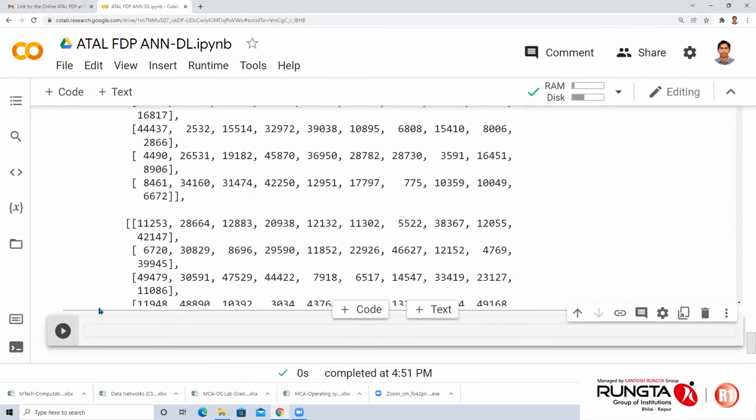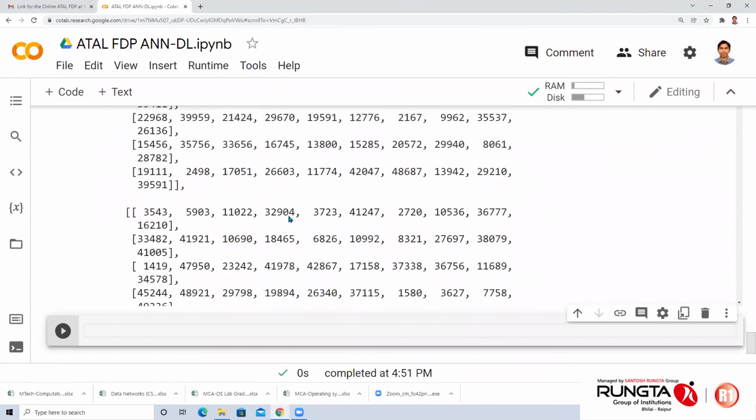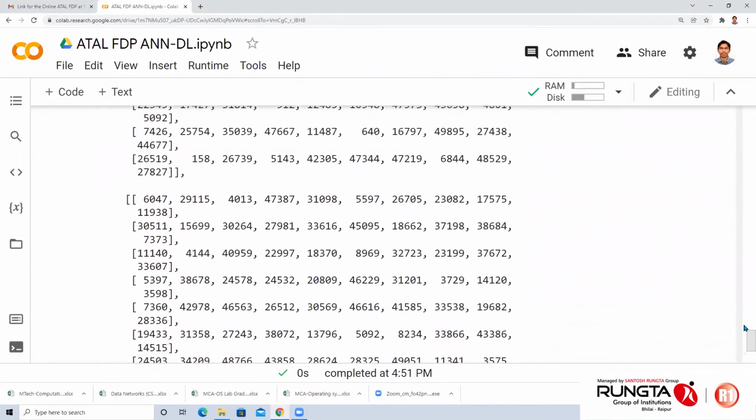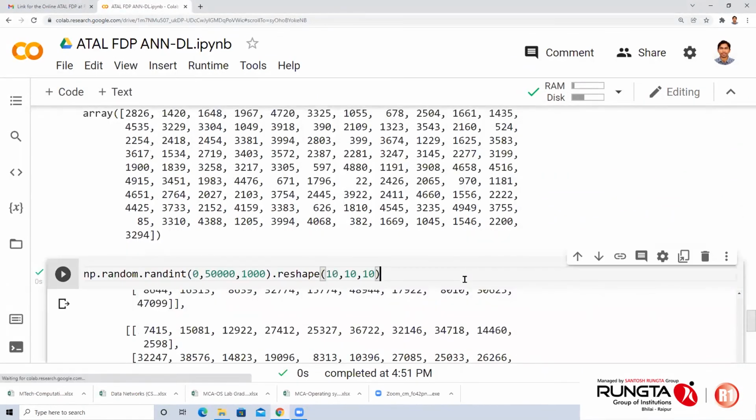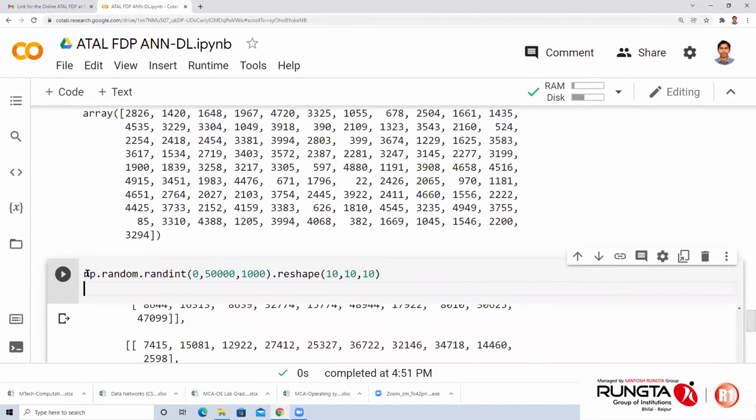So this way you can create tensors using NumPy, right? Basically, this is high dimensional. So we have this tensor, you can perform various operations. Now let us say we have two tensors. Let us say this is T1, T1 equals this one. And let me create one more tensor, T2.